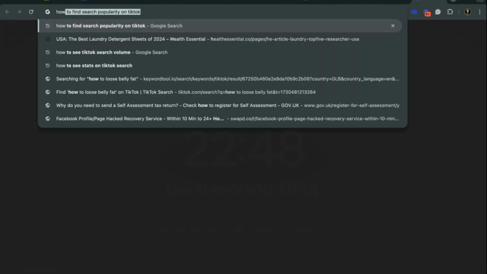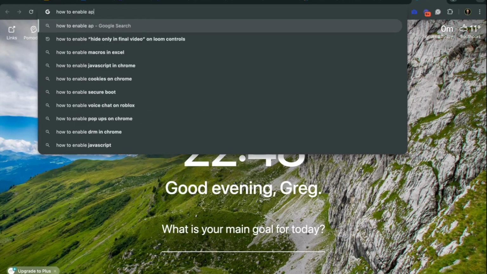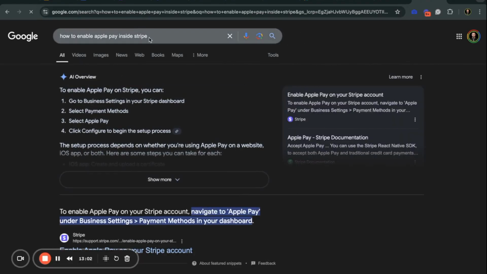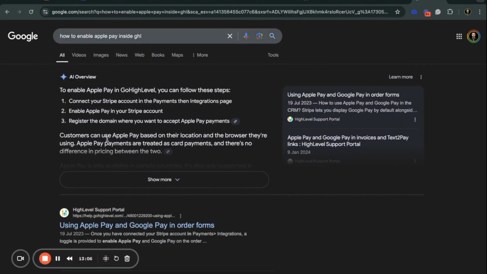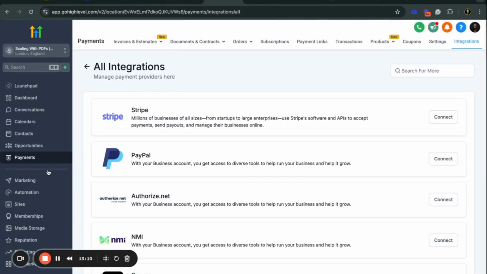If you just search how to enable Apple Pay inside Stripe, that will literally show you how to do it. And then inside Go High Level as well, again, it shows you how to do that. It just helps conversion rate massively when you do that.